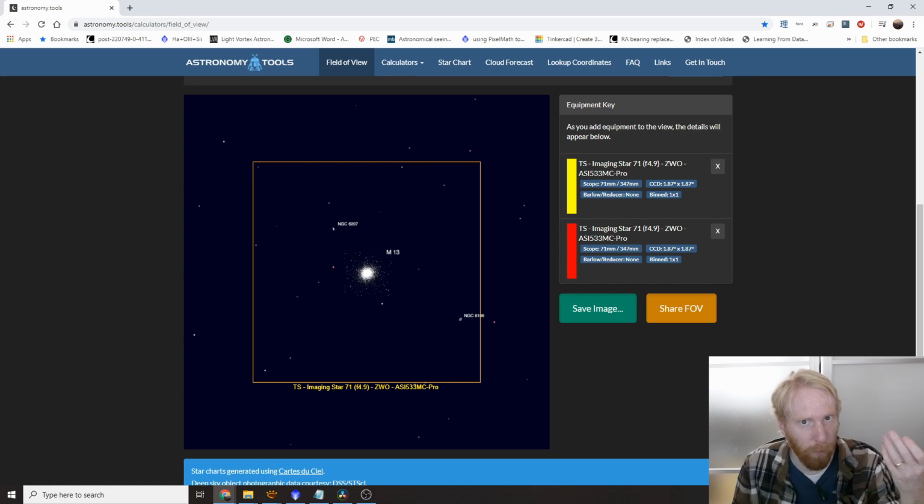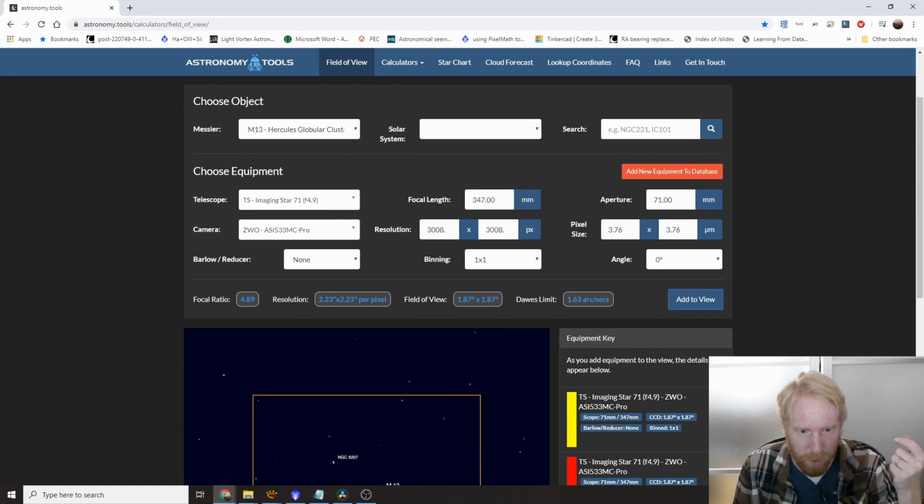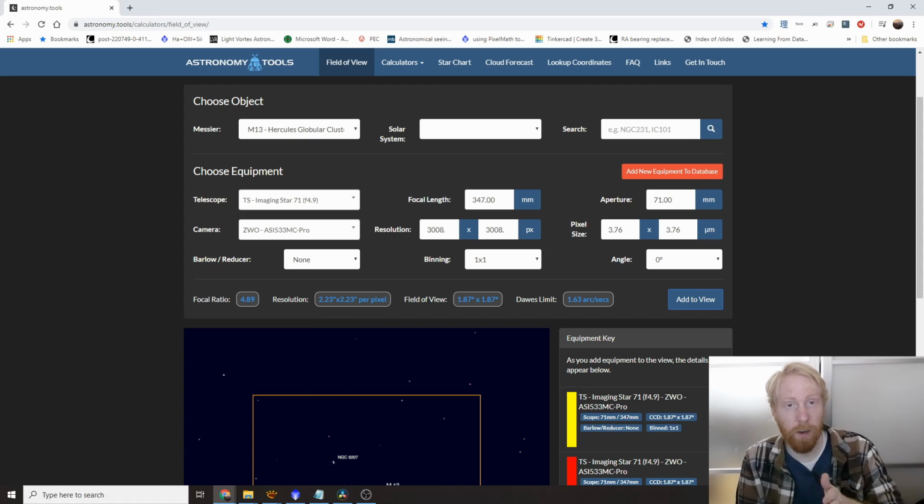Is this acceptable to me? Well, I can look at something else, which is the resolution here. I can see that I have roughly 2.23 arc seconds per pixel. Now, I already mentioned arc degrees, right? One degree contains 60 arc minutes, and one arc minute contains 60 arc seconds, which means that in one degree we have 60 times 60, or 3,600 arc seconds. So you can tell how very small an angle an arc second is. It's 1/3,600th of a degree.